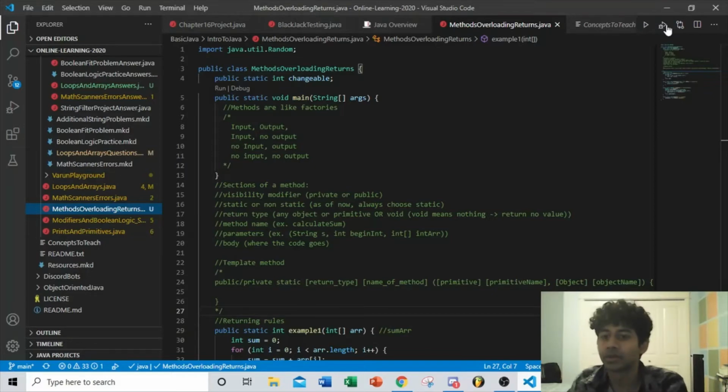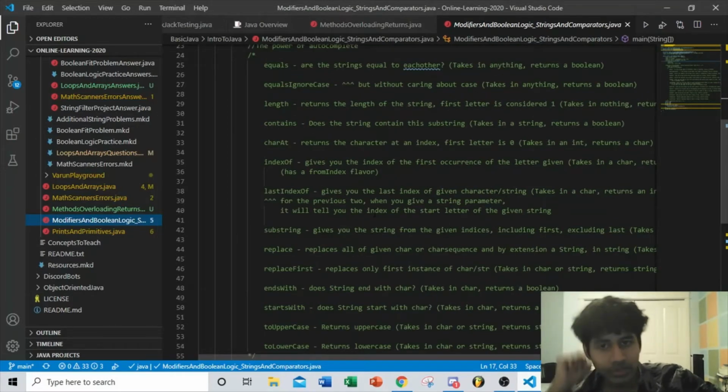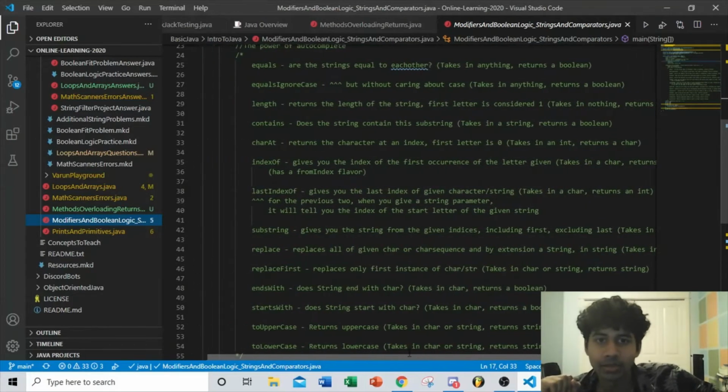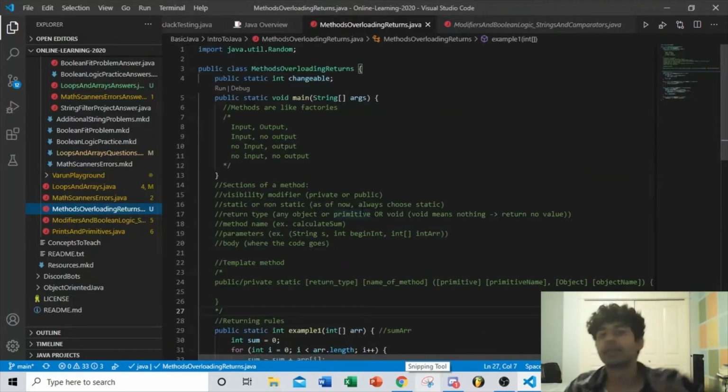If you need a refresher, go back to, I believe it's modifiers and Boolean logic, so string stuff. I think it's, yeah, this one right here. You can see I went over some string methods and talked about how it takes in something and spits something out. So that's an example of a factory or method that will take in something and spit something else out. All right, so how do we actually go about creating a method?